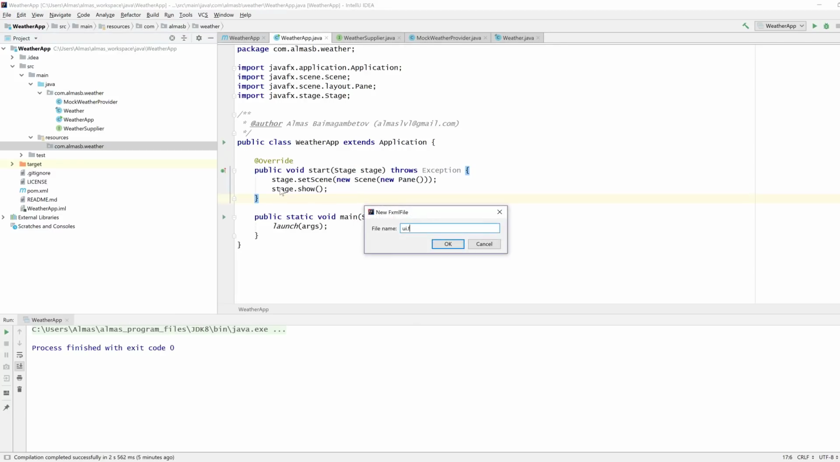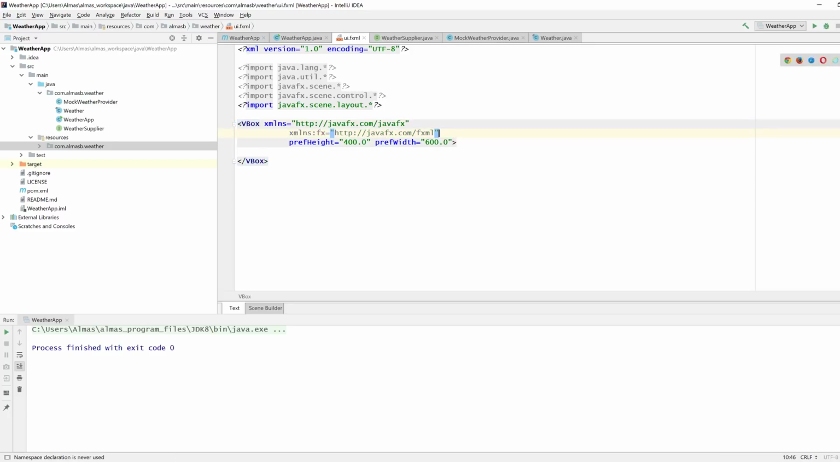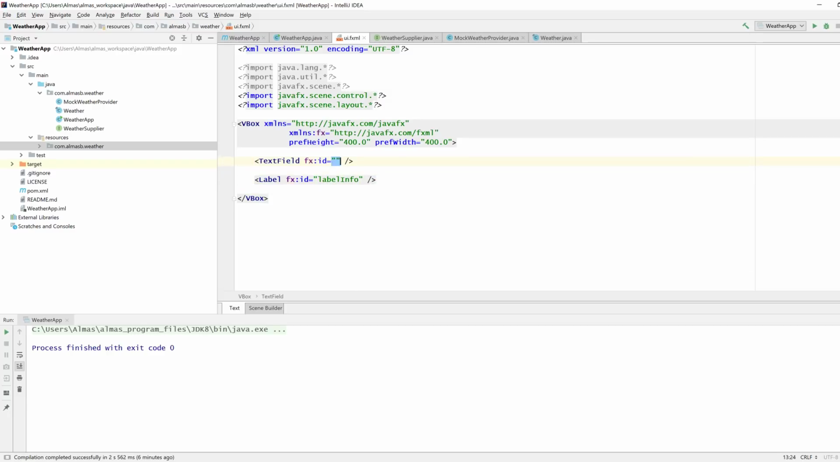I'm going to call it UI fxml, and it's going to be a vertical box, and we don't have a controller yet. So the UI is actually going to be pretty simple. It's going to have a text field and a label. Label info, so that all the info will be displayed on it. And the text field is for entering search details.